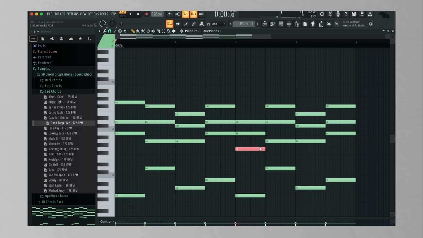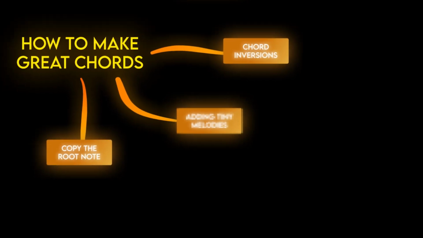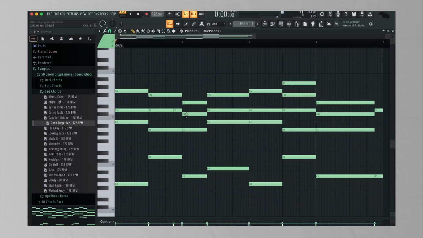The next trick is adding tiny melodies in your progressions. Try to make your progressions more dynamic and change them up here and there, as well as adding a few notes here and there to make it more melodic. You don't have to do this, but sometimes it improves your chords and might spark some inspiration.